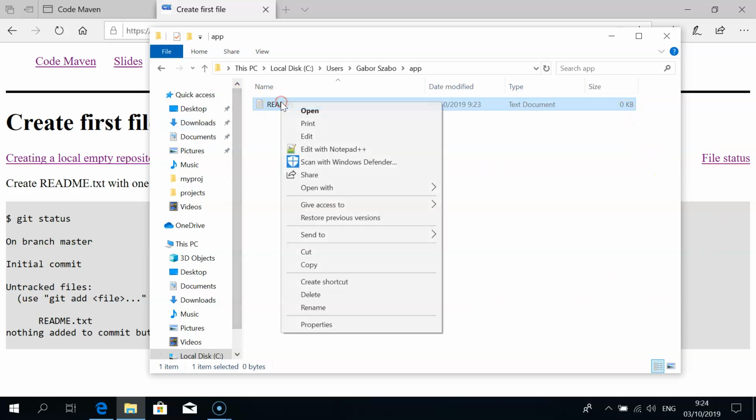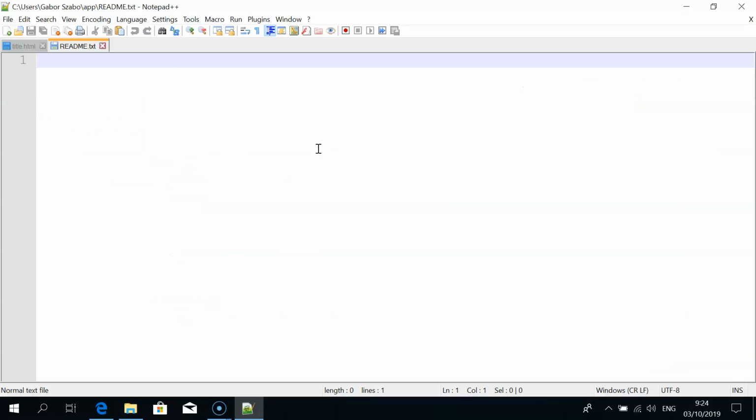You can open it with some editor. You can use a regular Notepad, or if you install Notepad++, which I do recommend, then you can open it with that. So let's say you open it with Notepad++. We have an empty file here now, just an empty file.